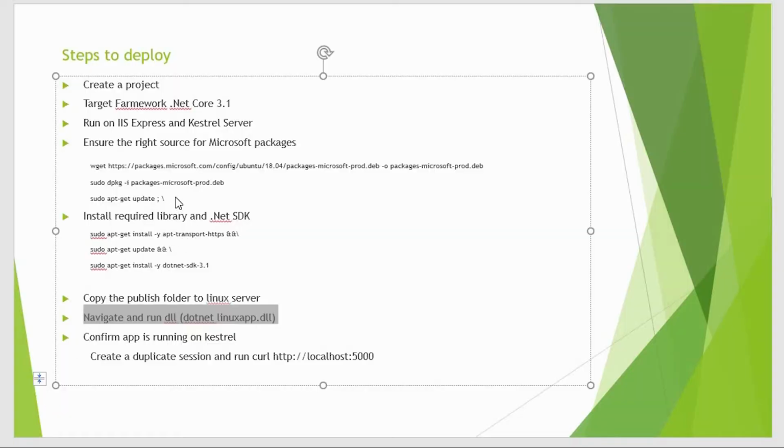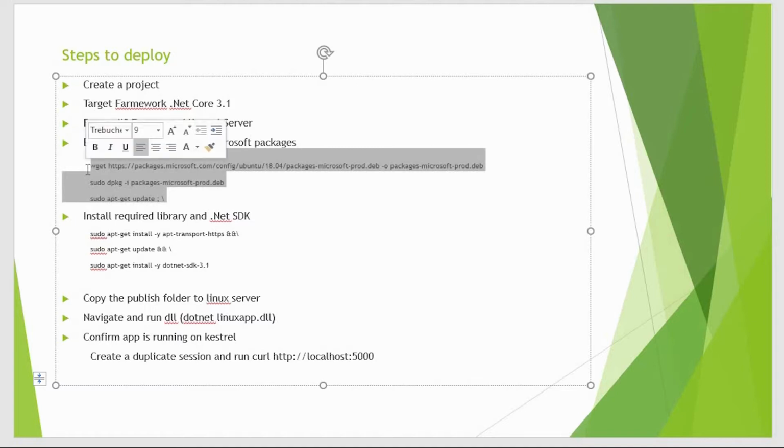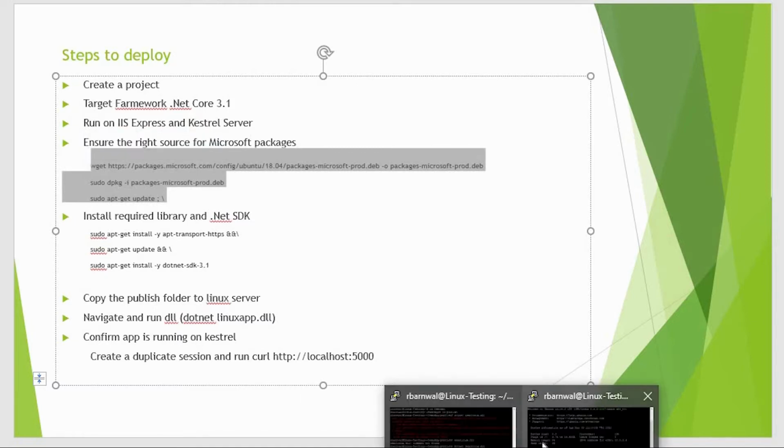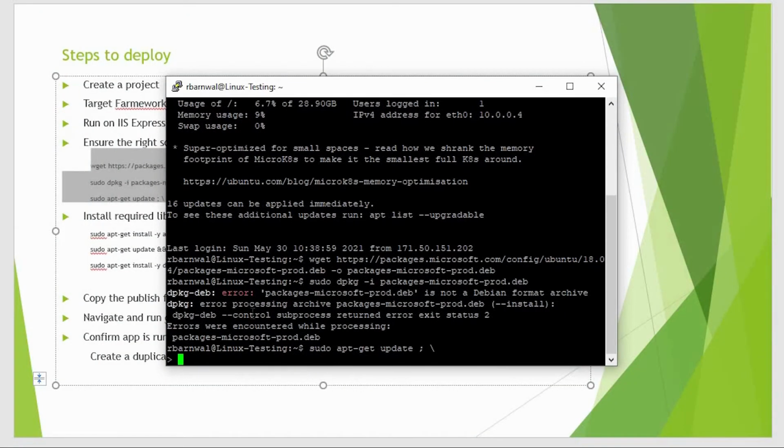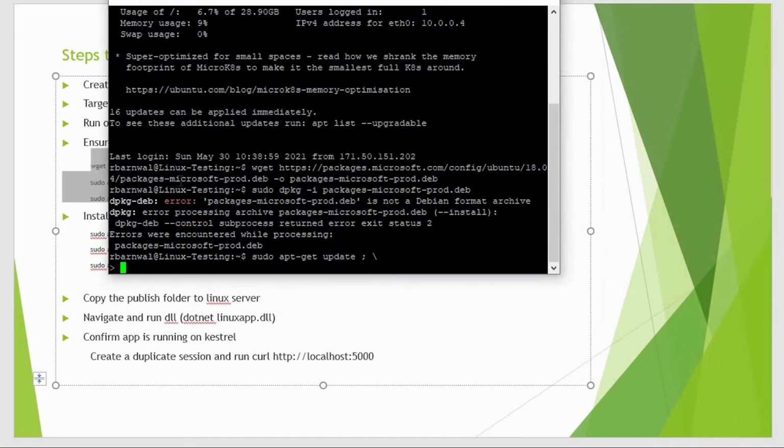So connected to the Putty, and I'm just copying this command and running it to the Linux server. I already have installed this, that's why it is providing the error, but package is getting updated.